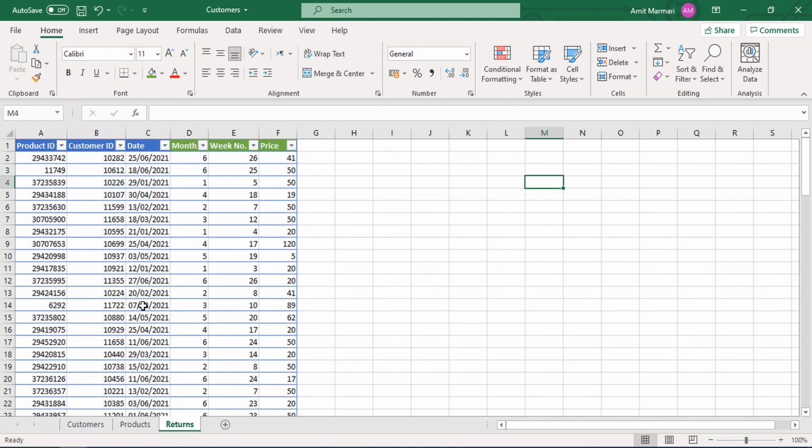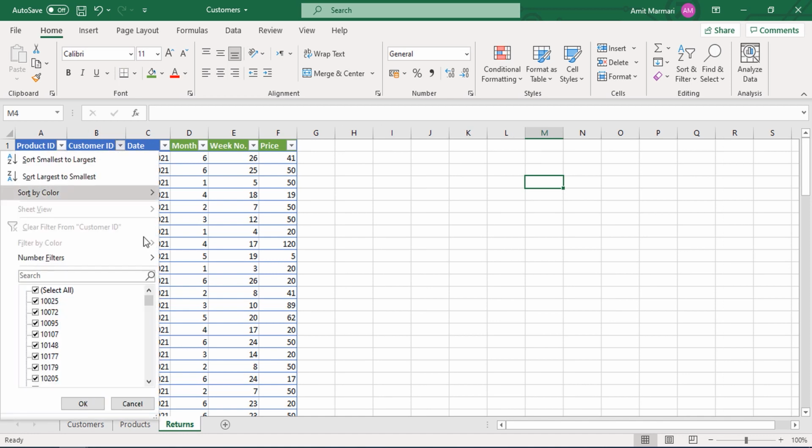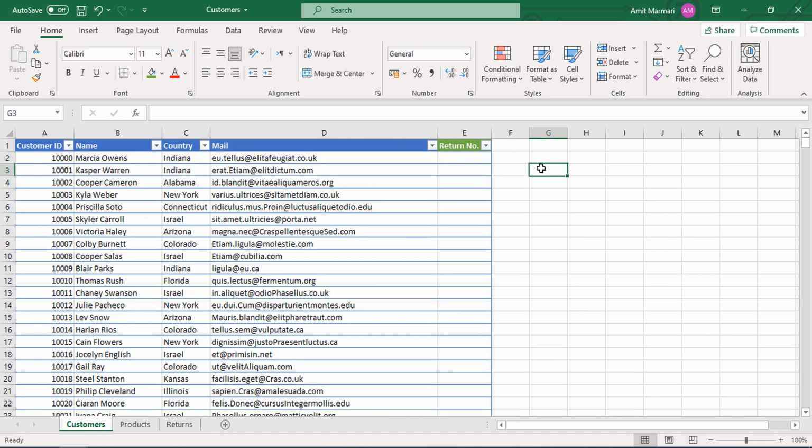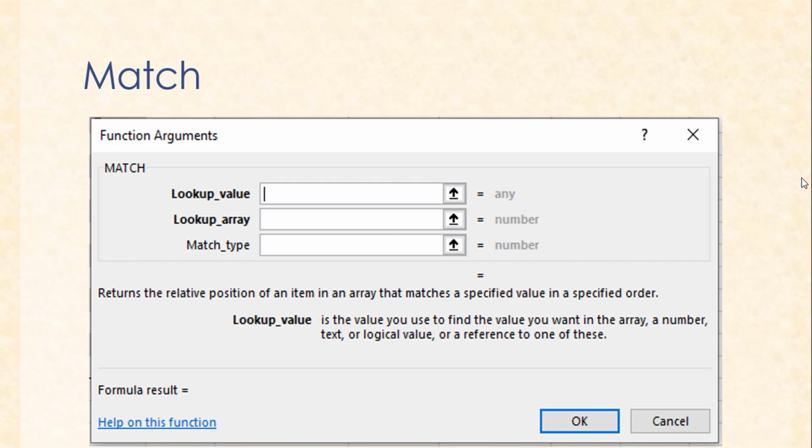And what I'll be asking here is for each customer, did this customer return an order? And the customer ID is located in the returns worksheet. So as you can see, a lot of customer IDs here in the returns worksheet. I'm going to try to see if, and if so, where the customer returned an order. So the function we'll be using is an Excel function called match. And in a second, I will go into how to use it.